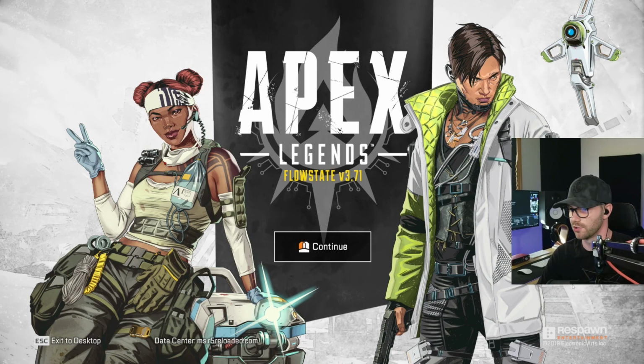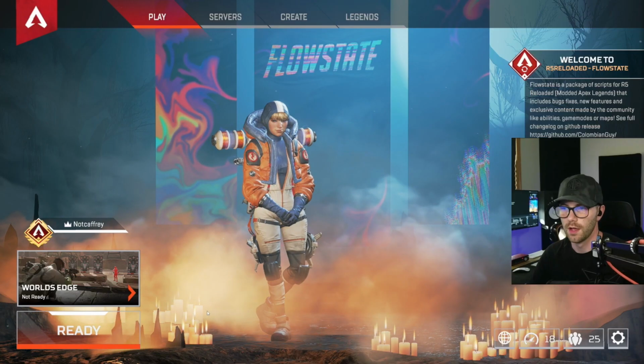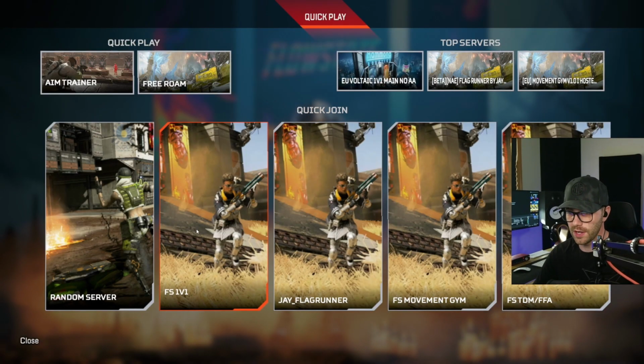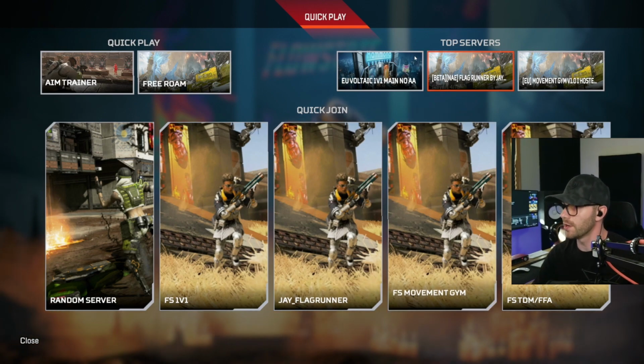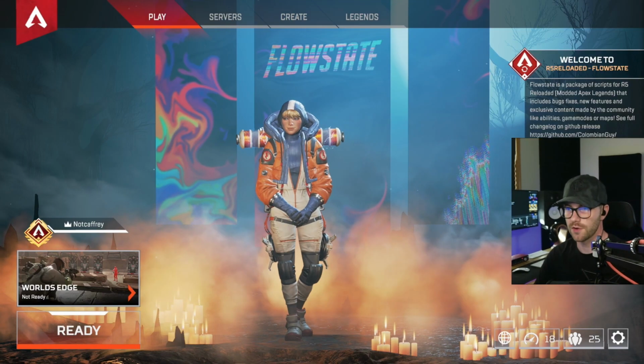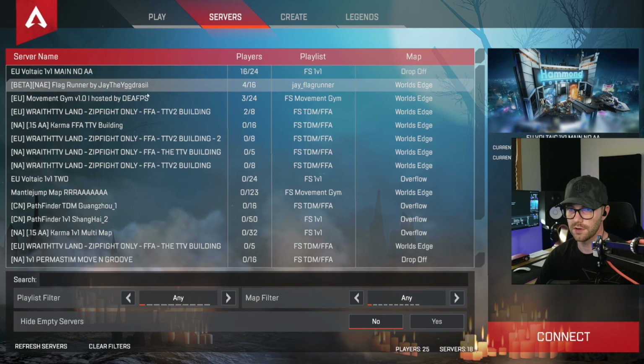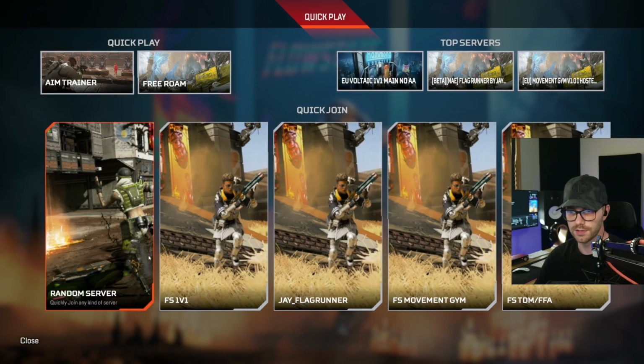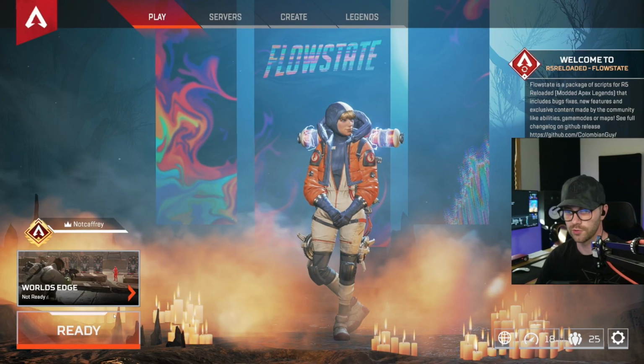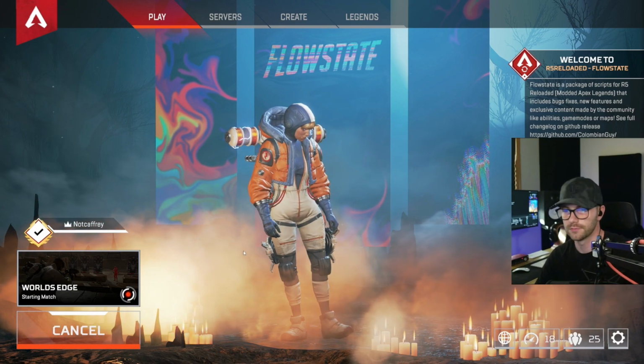That's it, we're in. Let's just go ahead and click into some of the game modes and make sure everything's there. You do need to make sure that you have the EA app open. All right, as you can see, everything's up and running. We got the 1v1s, we got the movement gym. There's a list of the top three servers. Make sure all the servers are here. They are. Let's go ahead and jump into the aim trainer real quick, make sure everything works.